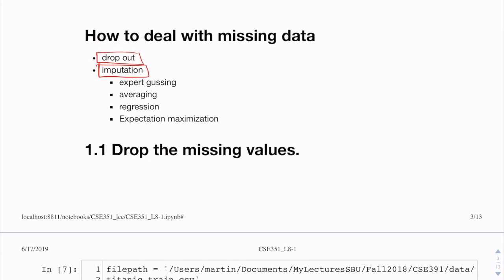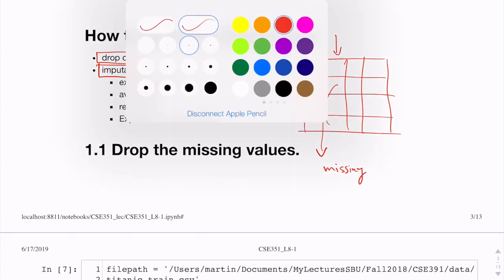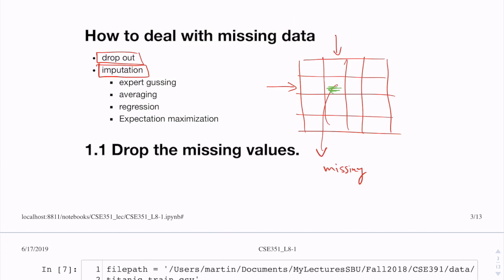So let's say I have a matrix, and I have one missing value in here. So this value, let's say, is missing. When we say dropout, it says, okay, drop that sample. So we can drop this row or this column where we have this missing value in here.